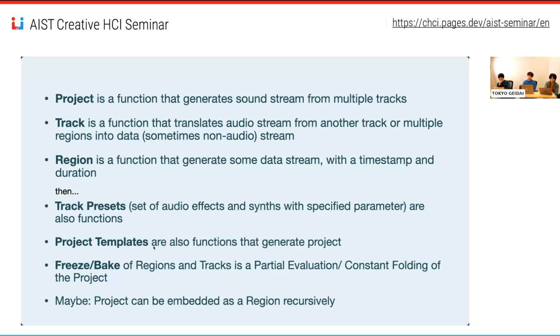There is also a process called freeze, which temporarily renders tracks that are too heavy to do with real-time calculation. It is similar to a functionality called bake in 3D CAD software, although the term points in exactly the opposite direction. But anyway, this can be viewed as a process called constant folding or partial evaluation in programming languages, which evaluates compile-time constants in advance. Furthermore, if the project itself is parameterized, a kind of recursive data structure can be considered that embeds the project itself as a region, which may improve the reusability of the process.